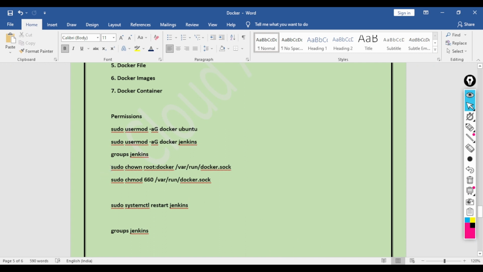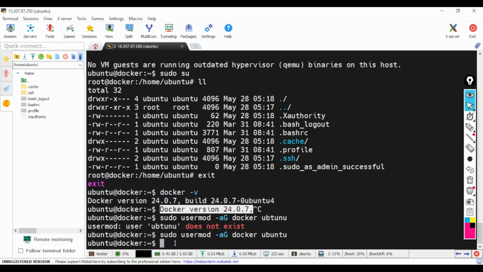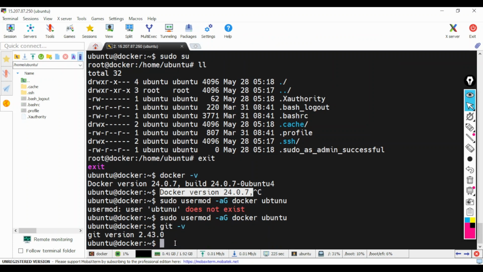Then we will give the root directory. Okay, we will see if I face any issues, then we will handle it, right? So I'm going back over here. Now let me see whether Git is installed or not. Git is already installed. By default, Ubuntu will provide you Git installation when you are launching any EC2 instance with the Ubuntu operating system.